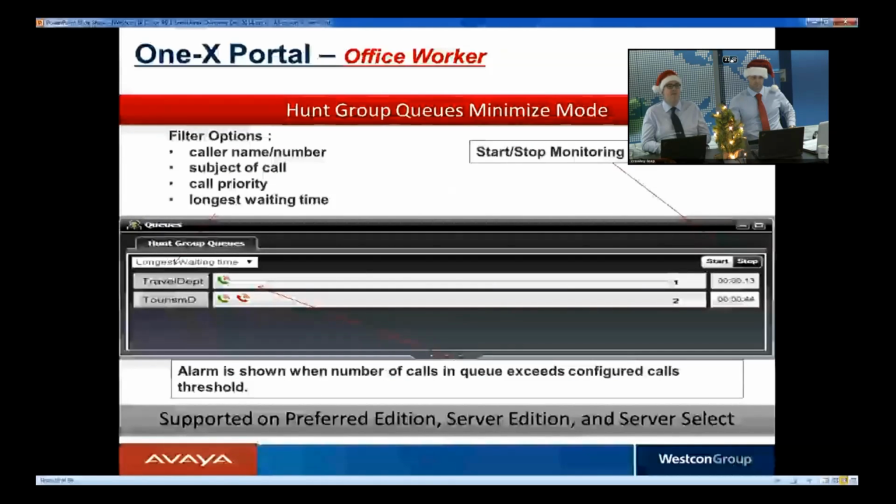So here we have the hunt group queue, and we can clearly see the number of people queuing for each department. Here we have 2 teams, the travel department and the tourism department, each clearly showing the number of users calling in and also how long that person's been waiting for. Now you can, using the drop-down box, show different criteria on that, and we will be showing that when we go to our live broadcast and show all of that. We can see that in a live scenario.